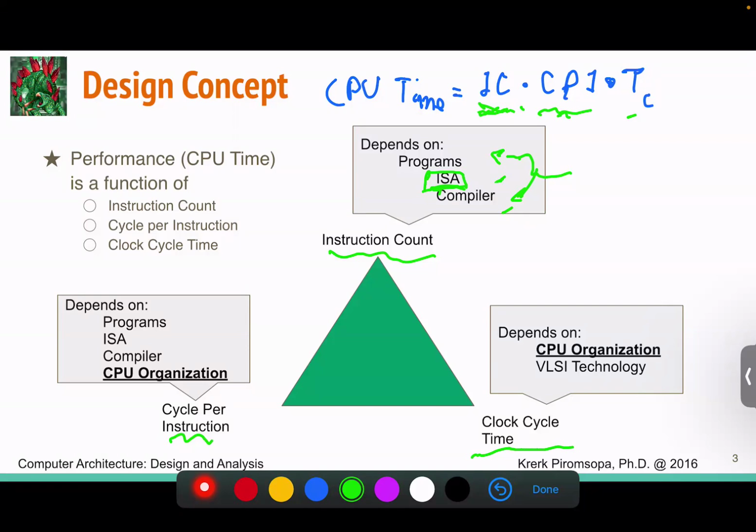Well, even further, you cannot change the CPI as a software developer. You cannot do anything to this. Maybe I'll change color. This is a hardware thing now, totally hardware, right? Why? Because it's how the CPU organization works that's going to say, oh, this instruction may require 2 cycles, 3 cycles, or 4 cycles, something like that.